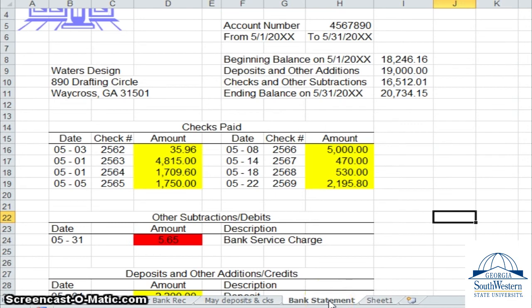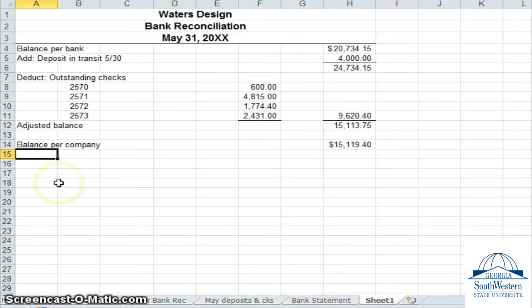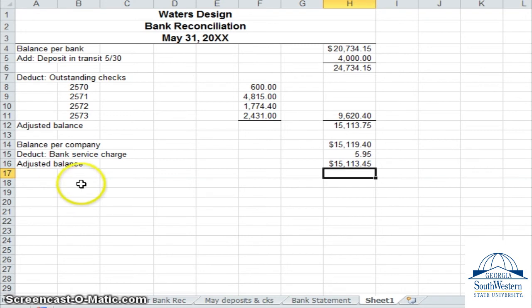So we go to the bank statement, and the only item we had there was the bank service charge on the 31st. Is that going to add or deduct to our balance? It should deduct. We don't have any additions, so we're just going to put deduct bank service charge, and it was, I believe, $5.95. So now we have an adjusted balance on this section of $15,113.75. Do we balance? Do we both have the same adjusted balance?